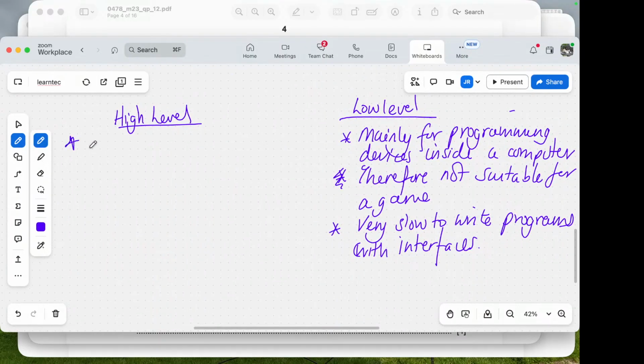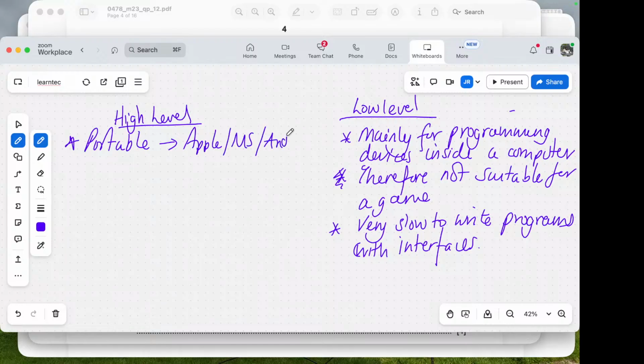High level languages are portable. So that's one of the reasons why we want to use it. That means you can use it on, you know, Apple or Microsoft or Android, etc. So you can use a high level language and put it on lots of different devices. And you can't do that with low level. So that's one of the really big problems that you have with it. High level are also easier to debug.